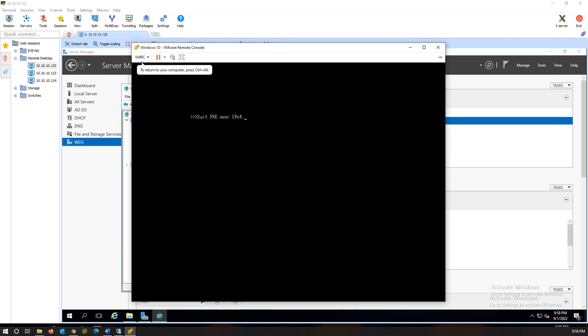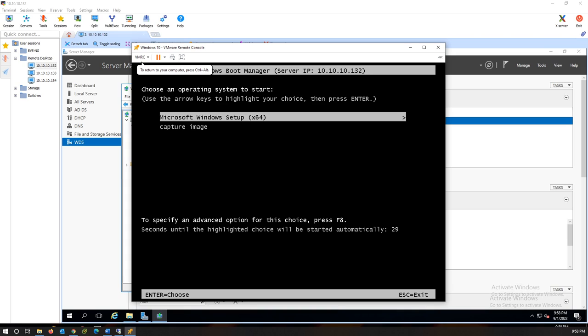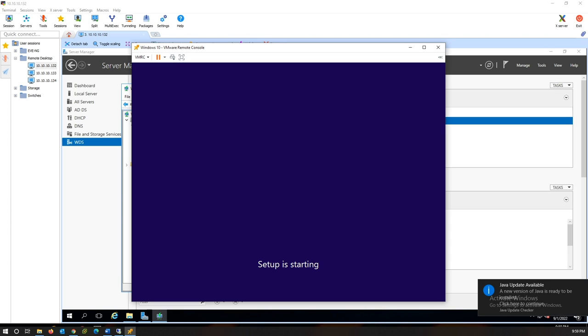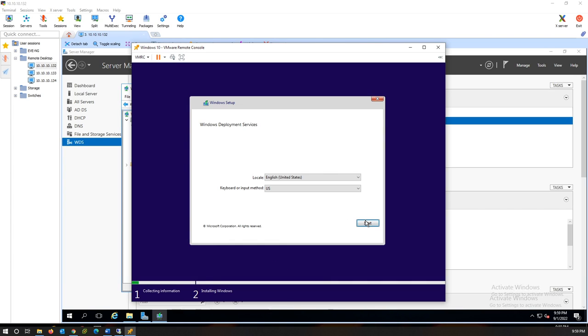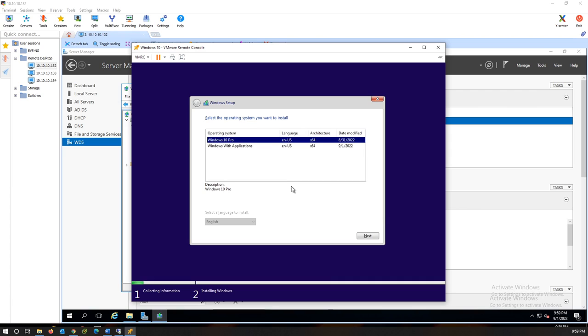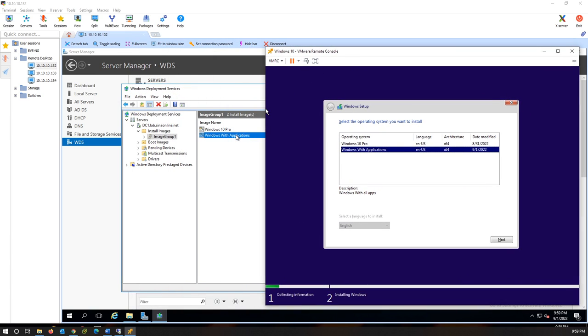Now, I'm going to use the Microsoft Windows Setup option, and after that we can install Windows. Click on Next, give the credentials. You can see the Windows with application image appears here, and if you select this image and click on Next, you can install a customized version of Windows easily.